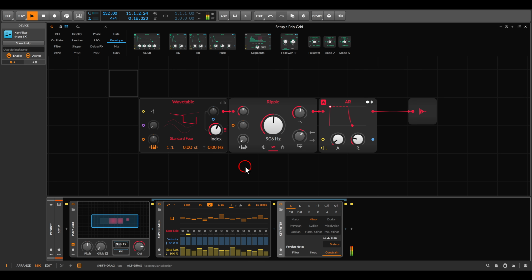Right, and of course now we need a nice acidy juicy filter, so let's add resonance. And on the ripple we can even change the resonance point.